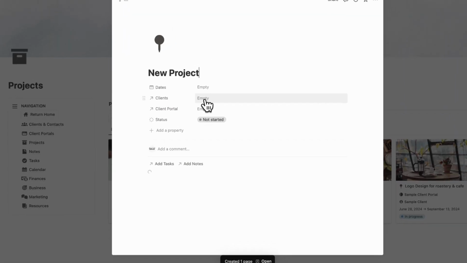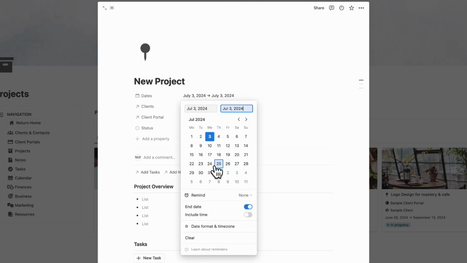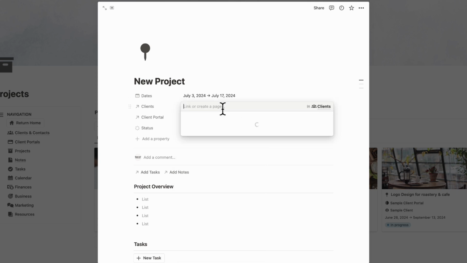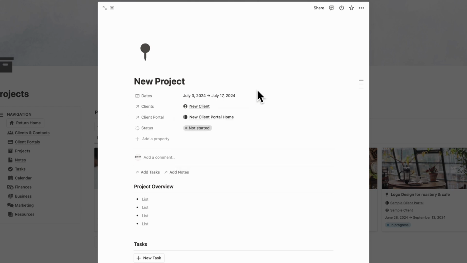And before adding a project, we would recommend you to already have the client and client portal set up so that you can easily tag them in here. But of course, it kind of depends on the way that you're working with the client. If you don't need a project here, that you're simply working one-on-one on something that's not project related, that's also okay. So we would put the new project here. You could put the dates with the end date like this. And you can tag the client here, such as new client. And we just created the new client portal home.